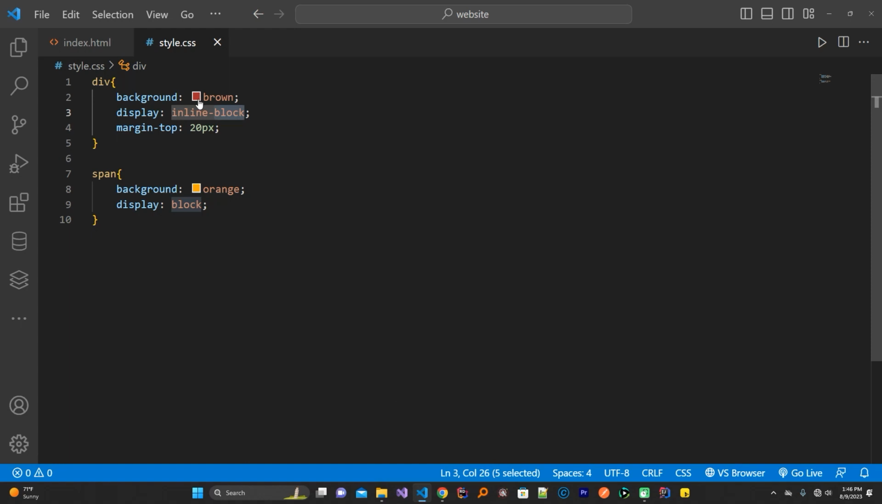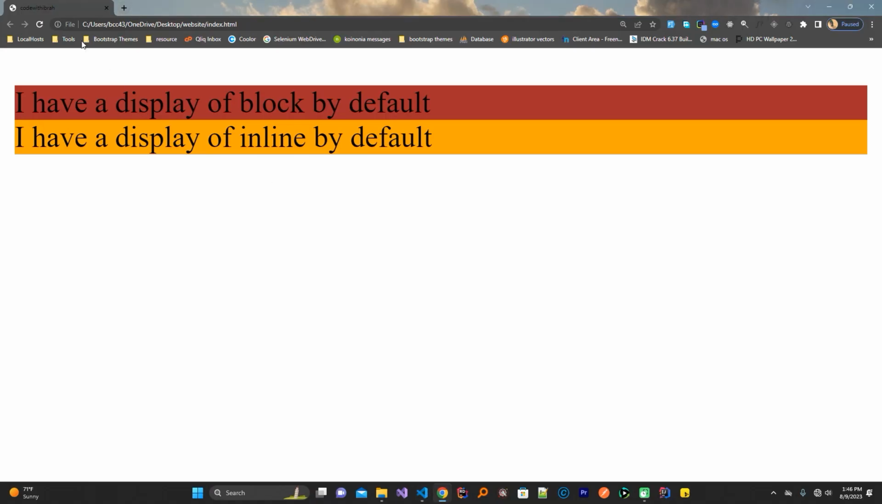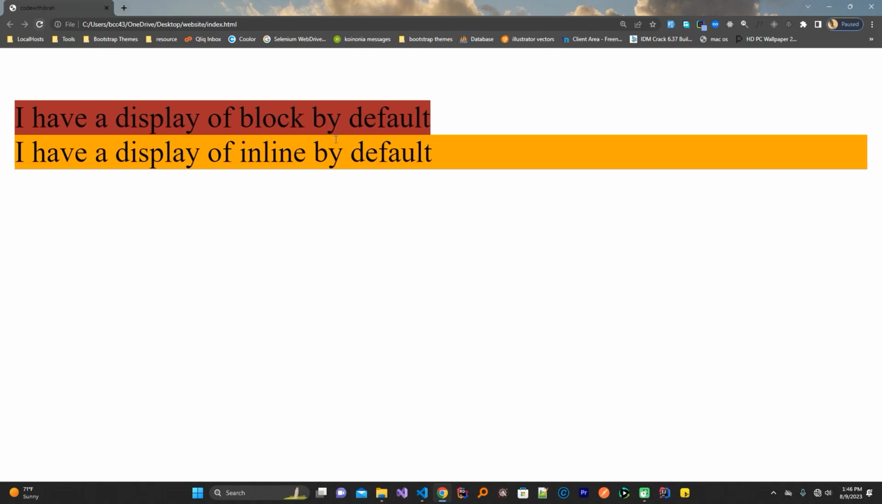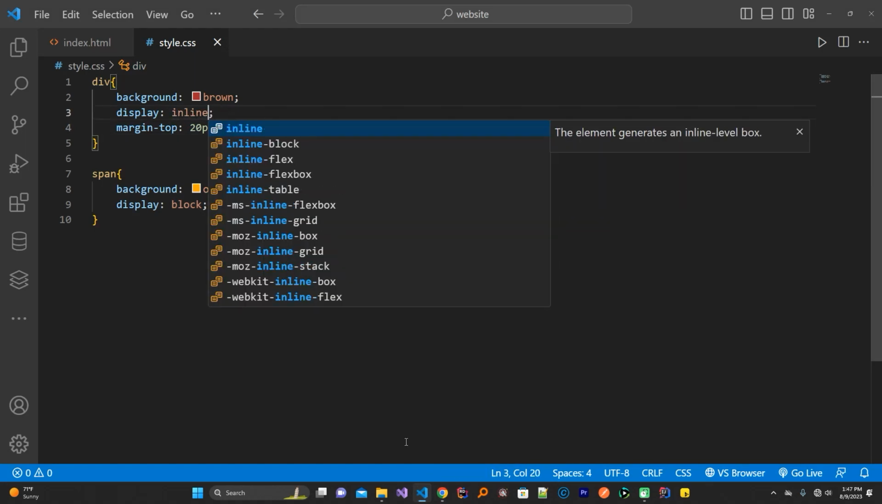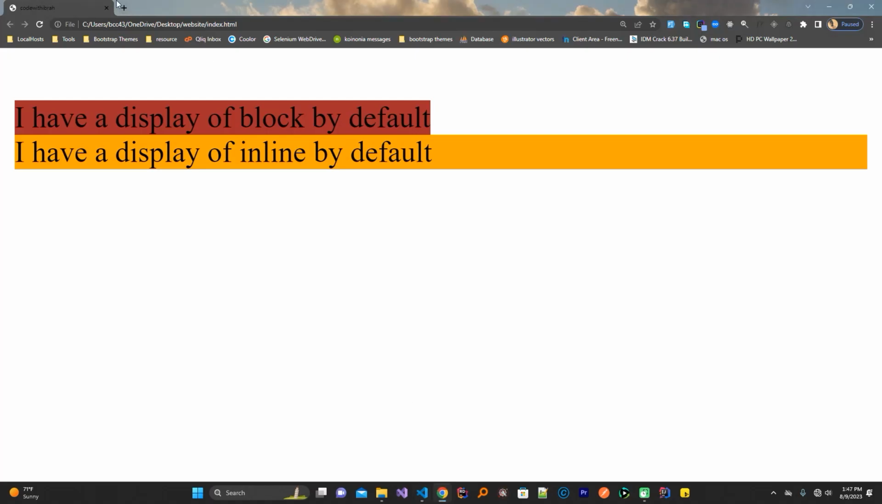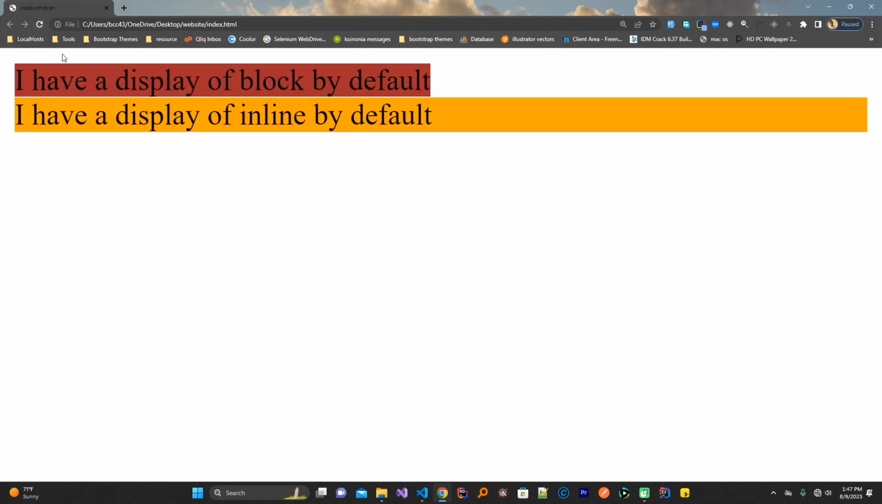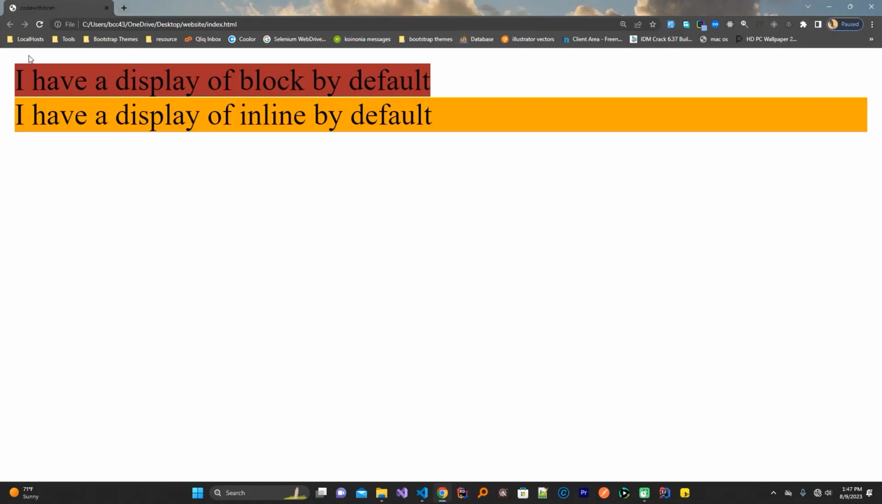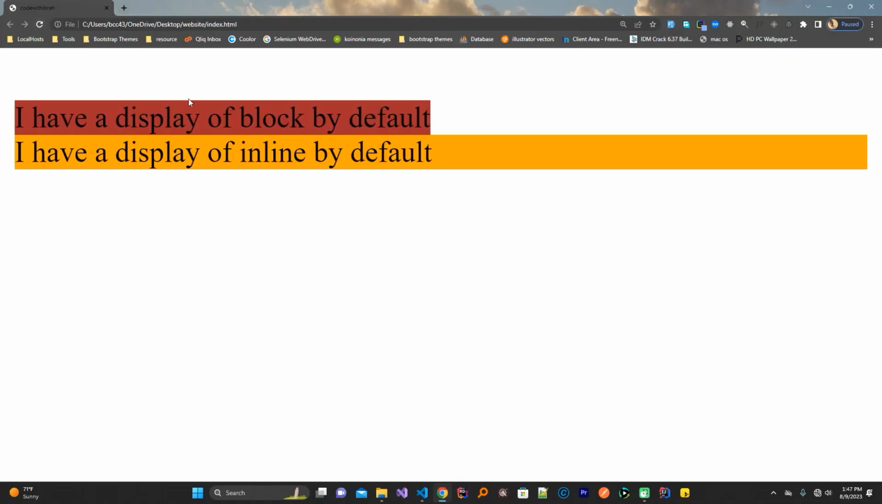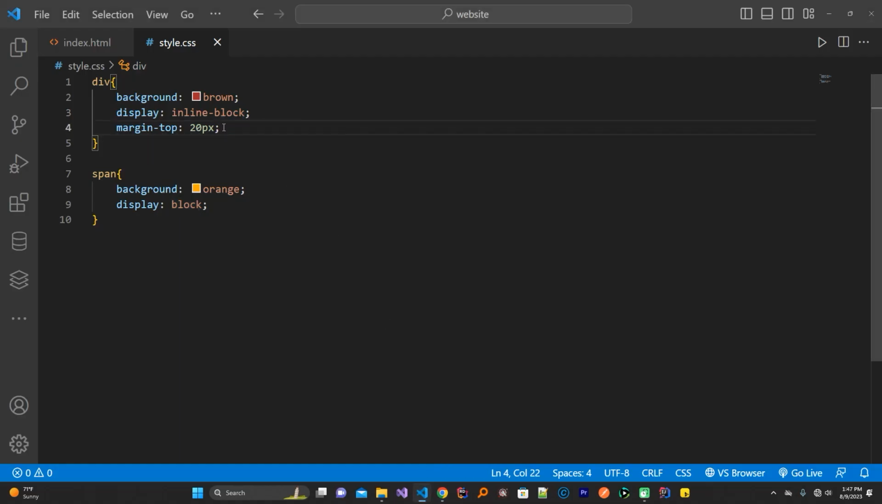All right, so now that we have applied inline-block, let's go back and see what will happen. We refresh and you see it has been applied. Now it has been applied. Let's change it back to inline, and we see it's not working. We change it to inline-block and we see that it's working. All right, so that's all about the display.